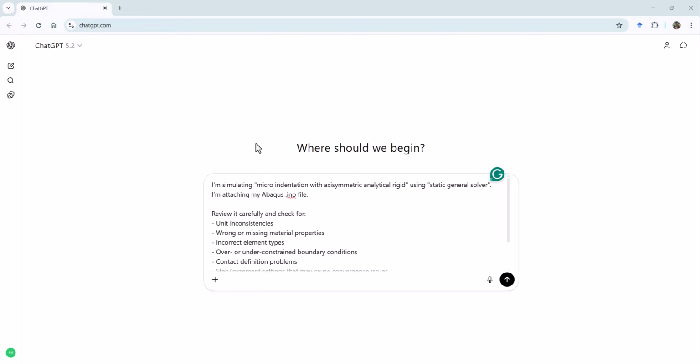Okay, this is the first prompt. I said, I'm simulating microindentation with axisymmetric analytical rigid. So basically, here you need to write your project. What's the project about? Maybe it's additive manufacturing. Maybe it is cyclic loading. Then you have to mention the solver. I'm using a static general solver, and I'm attaching my abaqus.inp file.